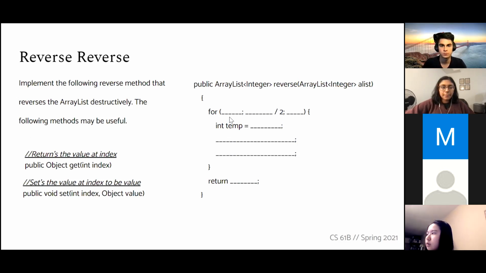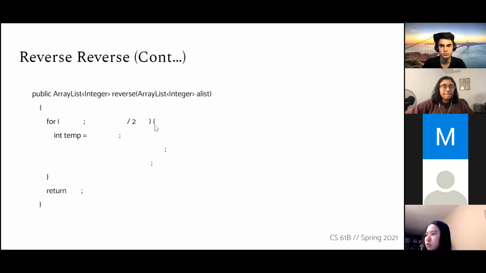So what we can do here is first set i equal to 0 to start our iteration. And then we would use i is less than list.size divided by 2. As we mentioned before, this is because we're taking the size, but we're only iterating through half of the array because the other half will naturally be modified once we complete the swaps in the first half. And then we'll just iterate through with i++.